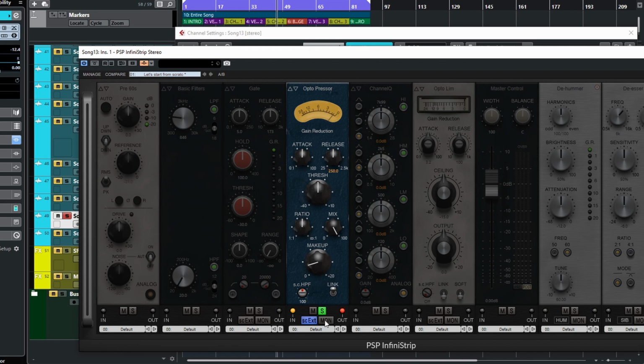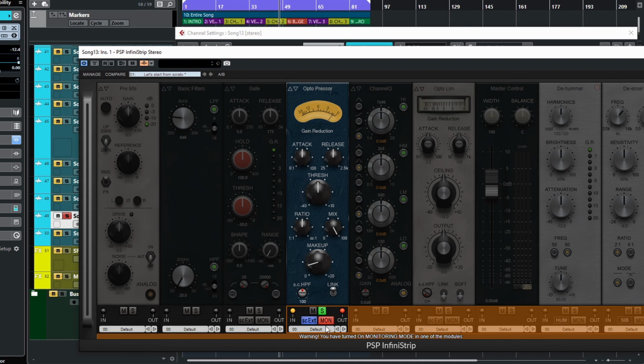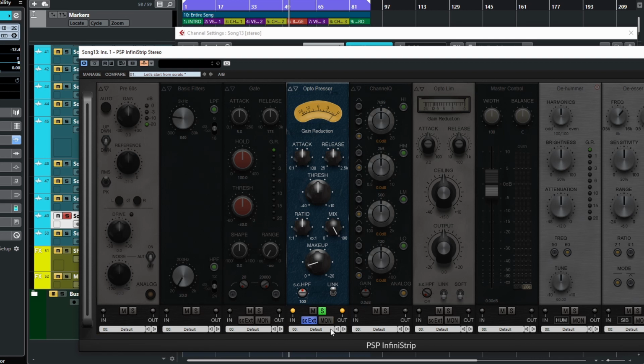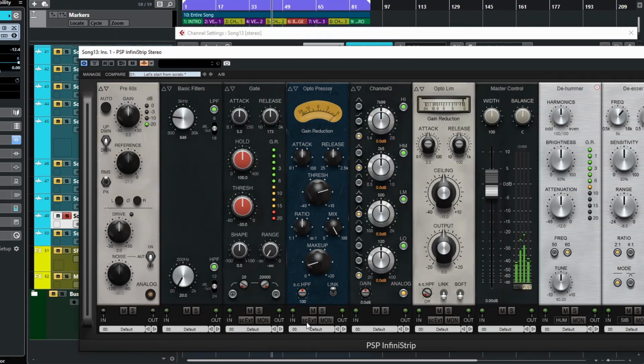So you can see the compression happening. If we click on monitor, you can hear the kick drum. This is what the sidechain is hearing and reacting to. You can hear some obvious pumping there. Turn the sidechain off and it's just normal compression. That's the point of the bottom here, so that's what the sidechain external and the monitor are.